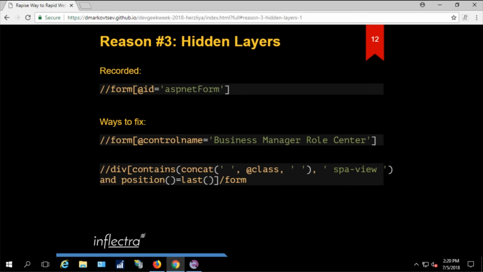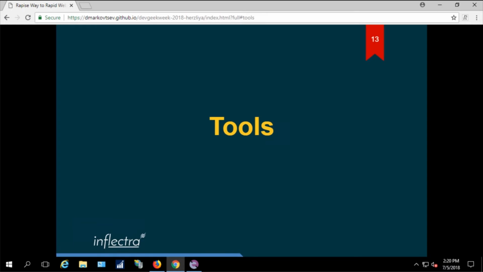Or maybe we can just always work with the topmost form on the page. So this can help us to always work with a part of the application that is really visible on screen.